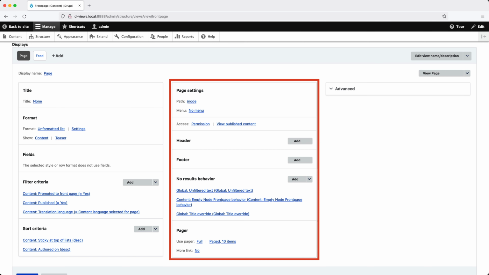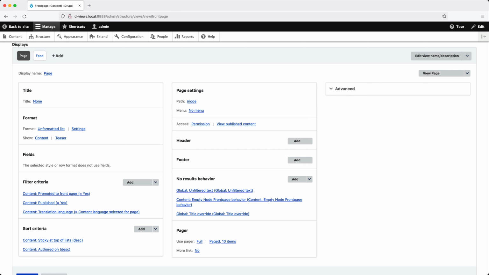Then in the middle column, we have the page settings. This is where you can change the path to the view, add in a menu item, and also control the access for the view. Then from header and footer, we can add in a bit of text in the header of the view or in the footer of the view. From the no results behavior, this is where you will add in a bit of text, which could be no content returned or no items returned if views can't find any content.